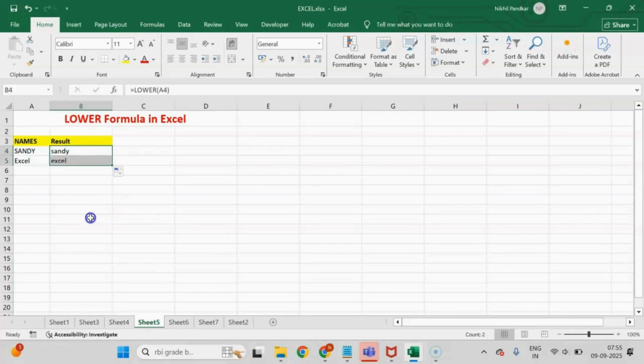Now just drag and drop. In Excel, the first letter was capital and the rest of the letters were small. But because of the LOWER formula, all the letters are converted to small letters.